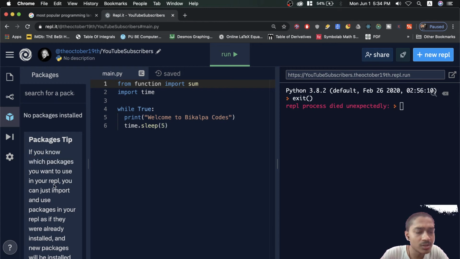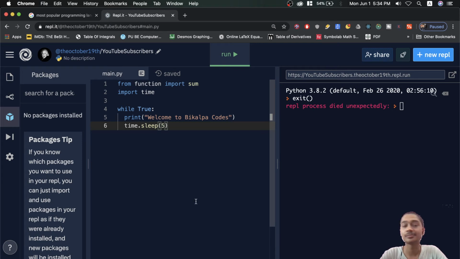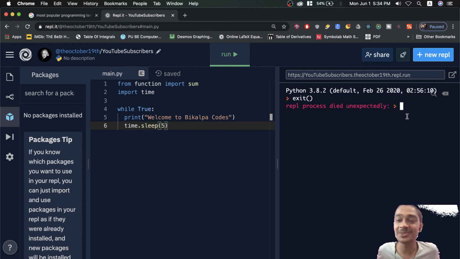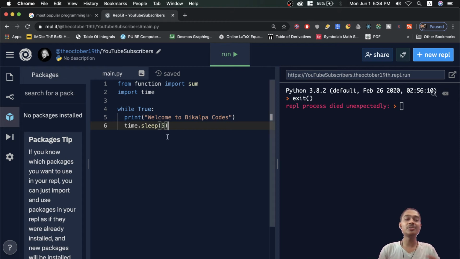If you know which packages you want to use in your REPL, you can just import and use packages in your REPL as if they were already installed. Oh, right. And new packages will be installed. Okay. REPL process died unexpectedly. Vivek Takal says it as a joke. Actually, they do not want me to access the terminal, right? I think they are having issues with security or something like that. But anyway, it says whenever you want to use a package, you just use it. You do not have to install it. Repl.it will automatically find it and install it, right? So that is a very great feature.